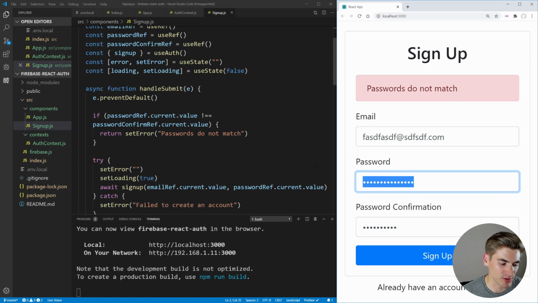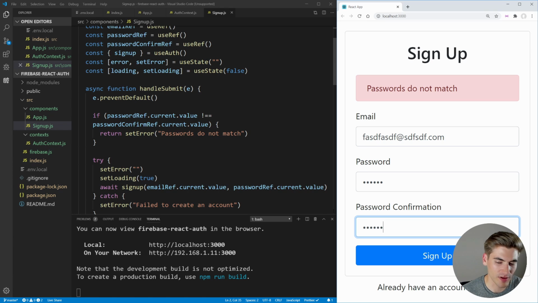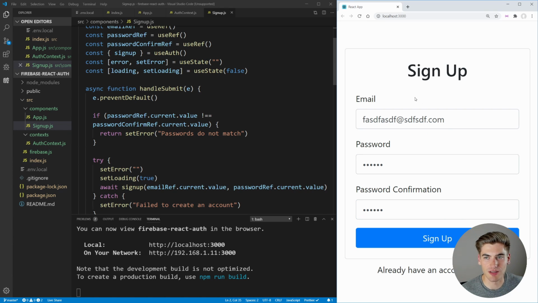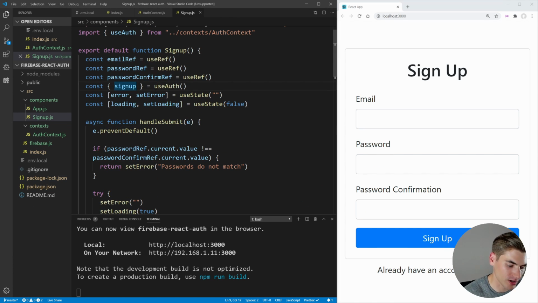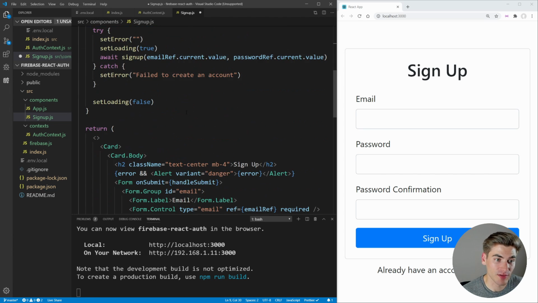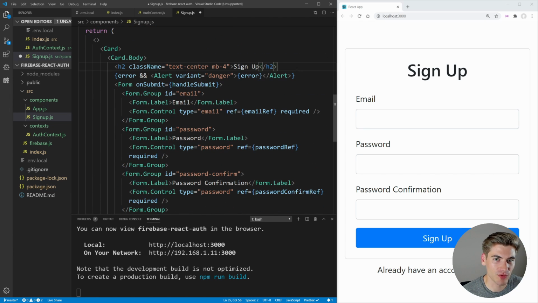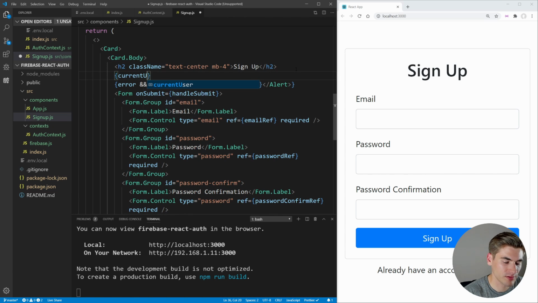Now let's try to make passwords that do match. So we'll just say 123456, 123456, click sign up, and you can see that we got no error, which means that hopefully this worked properly. The only way to check this is to see if we have a currently signed in user. So let's just get the user here from our auth context as well. We'll get our current user. This is just temporary to see if this worked.